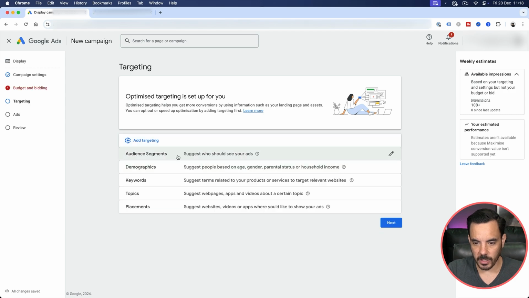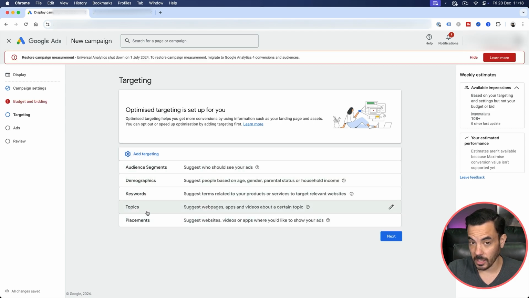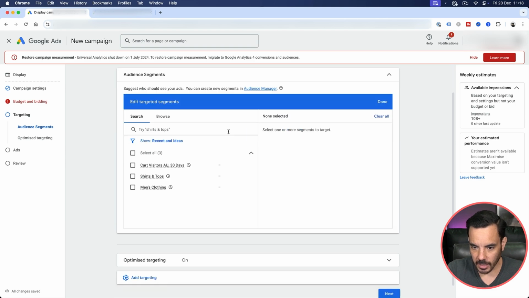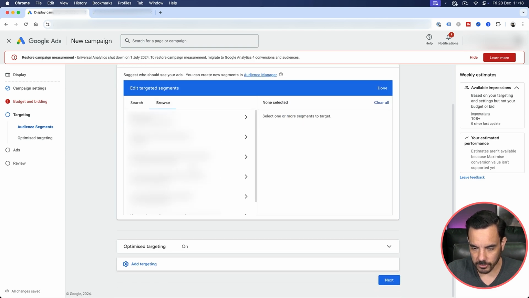Targeting. Okay, so this is where we want to add in the audiences that we created before. And it's going to be under audience segments. So let's click into there. And we want to browse. And we want to go down to here, your data segments. And this is where we'll be able to find all the audiences you created in the previous step. Now, this setup flow goes on a one ad group basis. So this campaign setup is going to allow us to create one ad group.